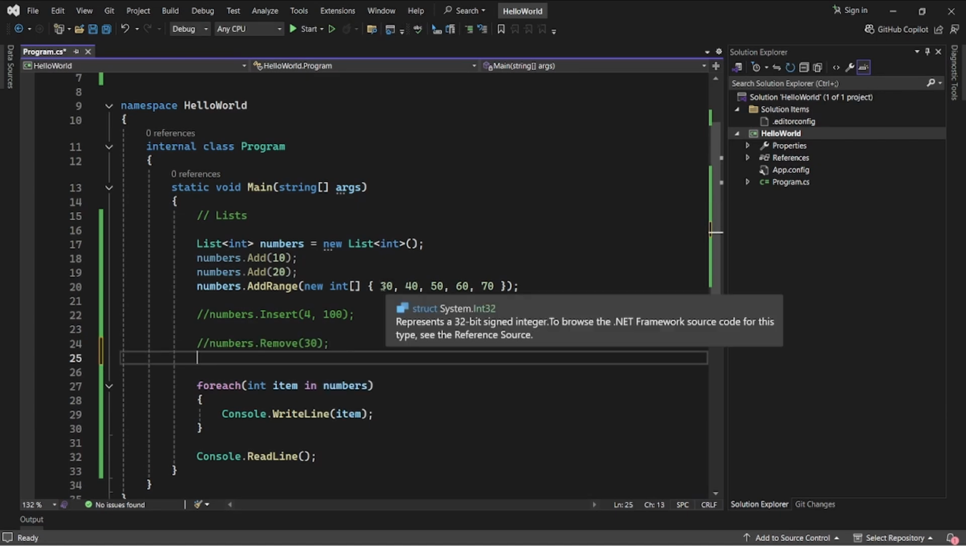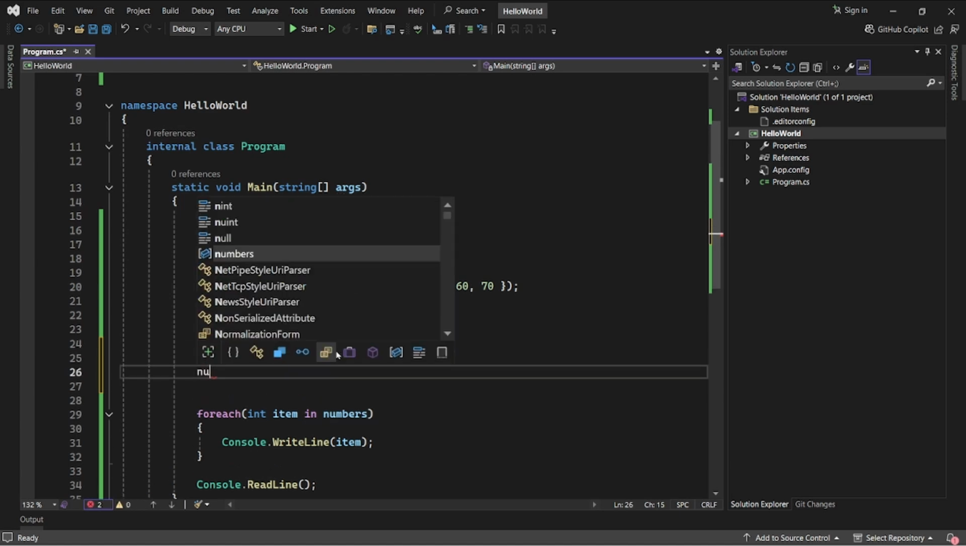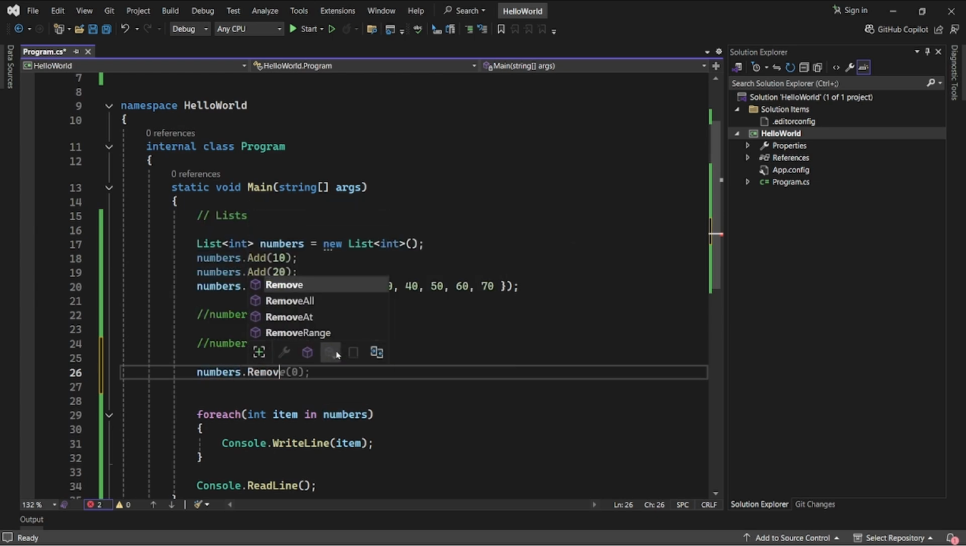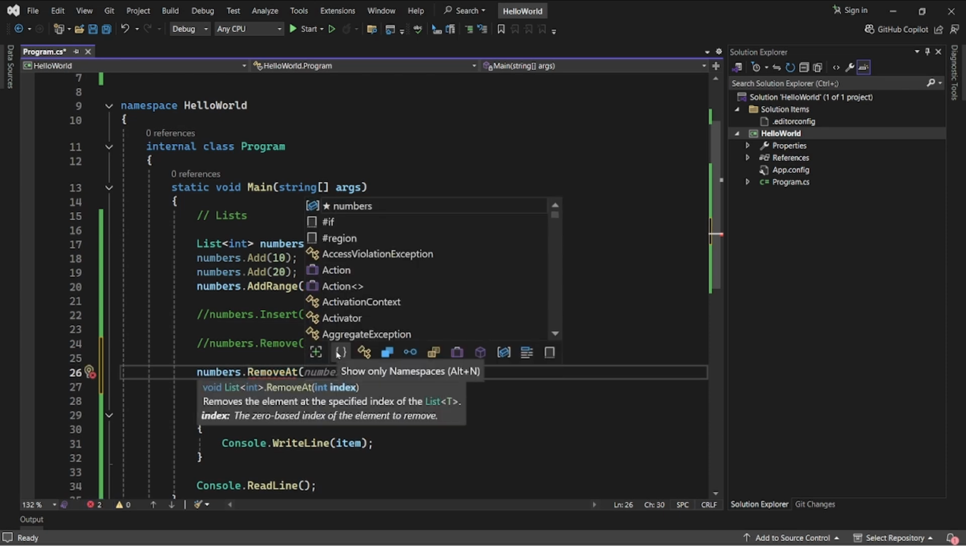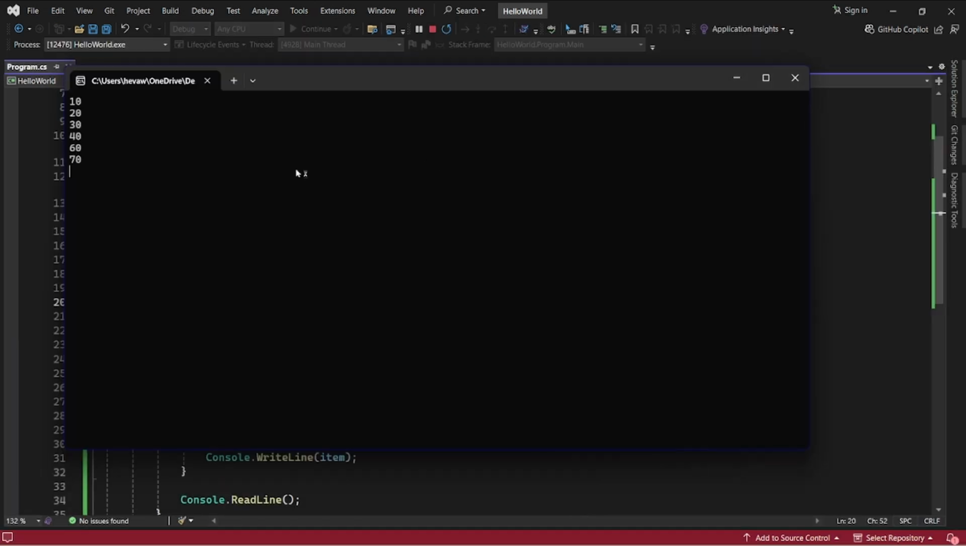Without defining the element to remove from this list, we can delete some element from the list by defining its index. We can do it by entering the list name and then using the method RemoveAt, and again open the brackets, and I want to remove the element which is at index 2. So according to this, the element at the index is 50. So let's run this. So here now you can see the 50 is missing.